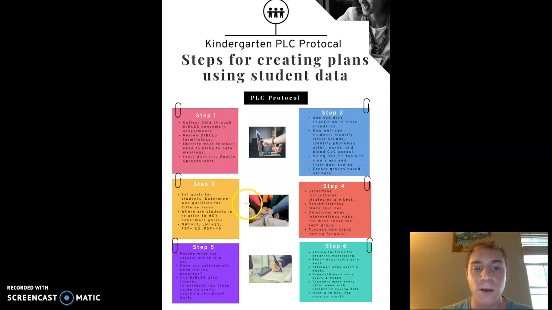And lastly, we want to make sure that students are measured in relation to their middle of the year benchmark scores. And I think it's important for reading specialists and school leaders to identify these goals and make it very clear for teachers. So in the case of kindergarten, their nonsense word fluency should be 17 per minute, LNF, letter naming fluency, 23 letter names per minute, FSF, first sound fluency, 30 per minute, and phonemic sound fluency, 40 per minute.